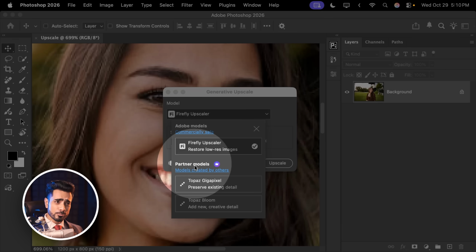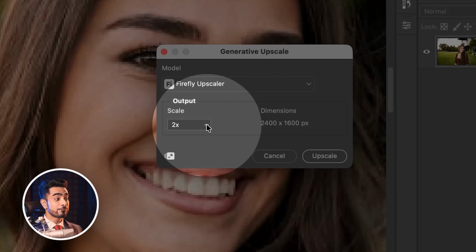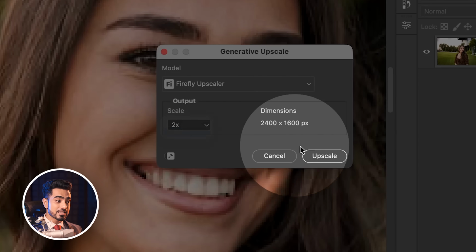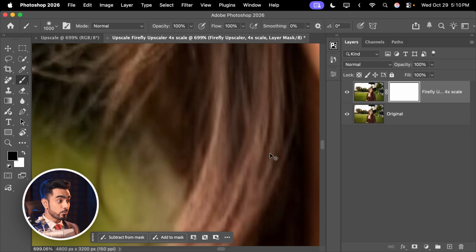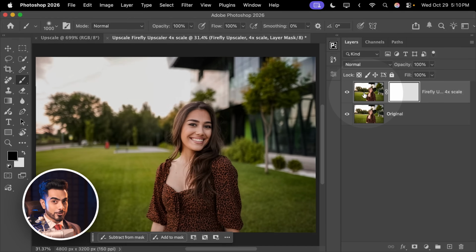We have several models to choose from. Right now, let us pick Firefly Upscaler. Let's go 4x, click on Upscale. Do keep in mind there's a limit to it. You cannot just upload a 100 megapixel photo and ask it to do it 4x. Now this process creates a brand new document with the upscaled file on a brand new layer.